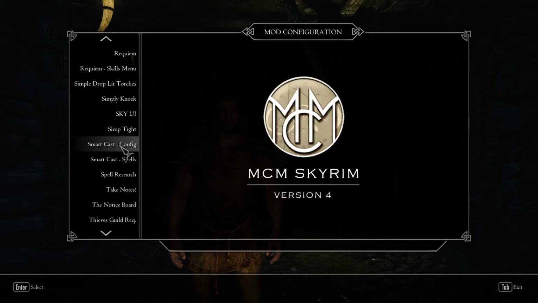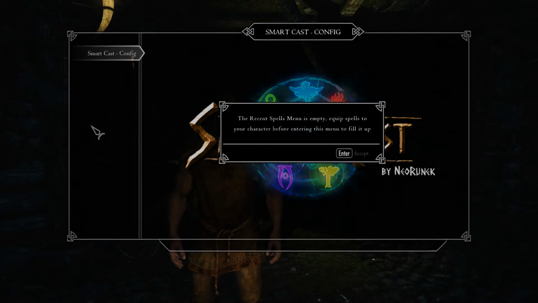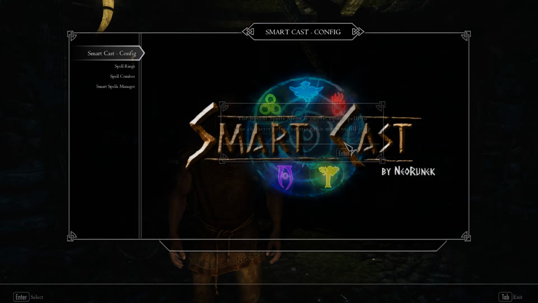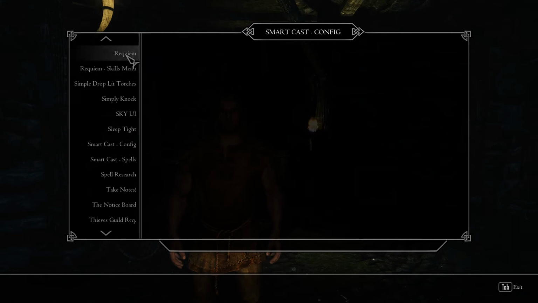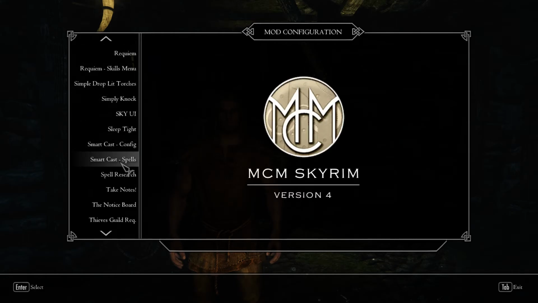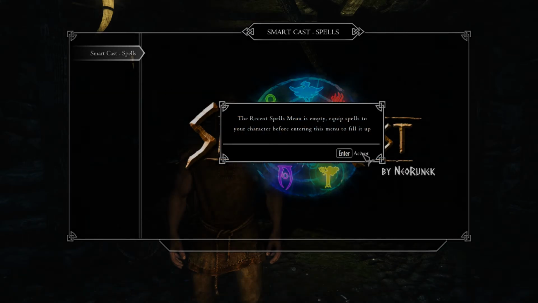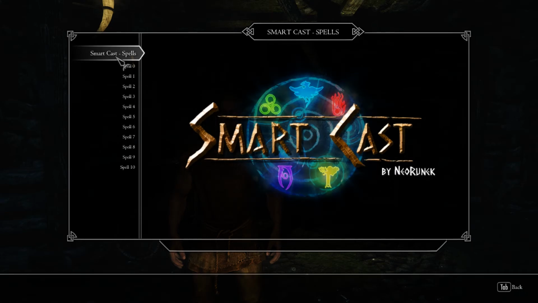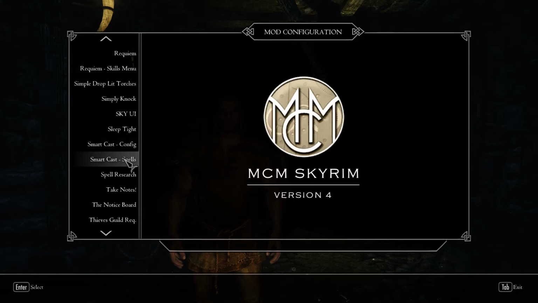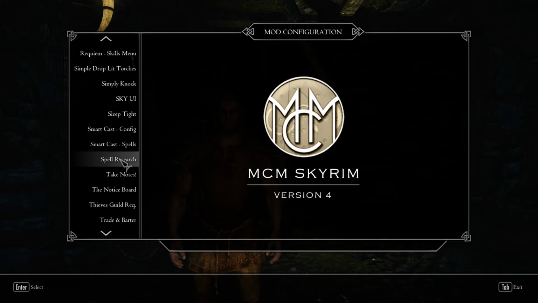Smart Cast Config and Smart Cast Spells. We can take a look at these. See, recent spells menu is empty. Equip spells to your character before entering this menu to fill it up. This is just how Smart Cast functions. If you guys are familiar with Smart Cast, then you will know how to adjust these menus. But there's nothing we need to adjust for the actual settings of the game. This is just how that mod functions. So if you want to use Smart Cast, go ahead and check out the instructions on the Smart Cast Nexus page. Next up is Spell Research, which we will do.